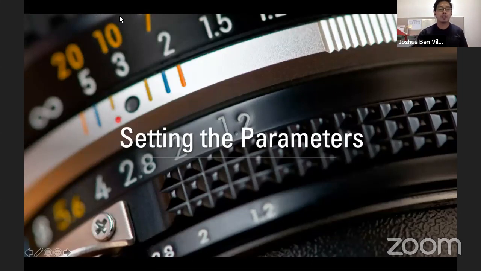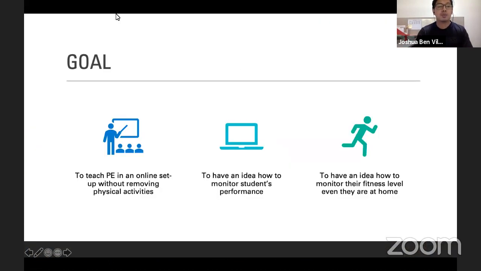So, to start now, I want to set the parameters on the topic that I'm going to present to you so that we are bounded with a boundary. So, what's the goal?